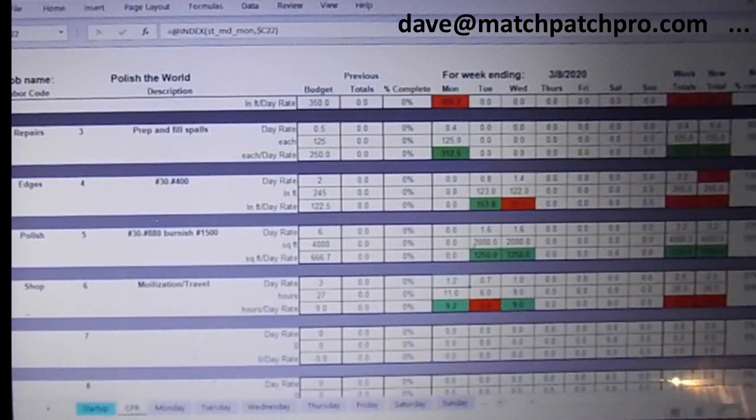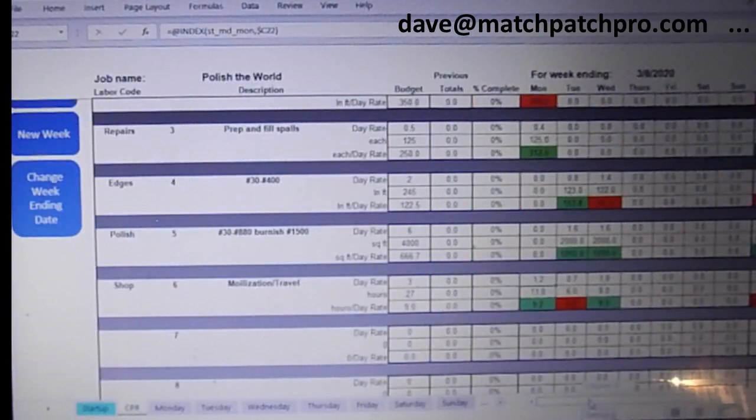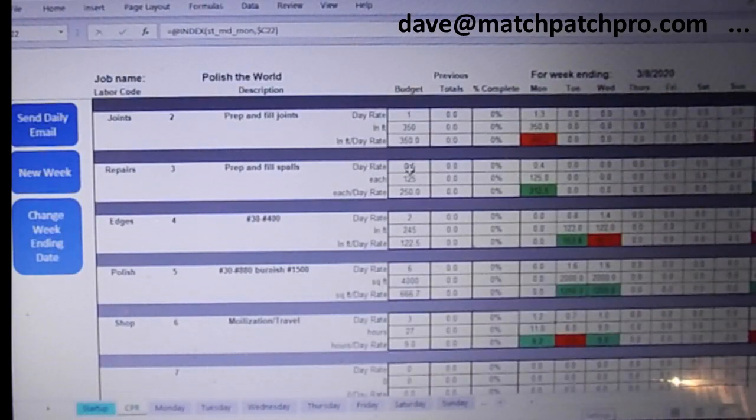So it's a perpetual timesheet. You can do this on a laptop or a pad that has Windows, but you can also send it up to Google Drive and Sheets. This is a send daily email, and what would happen is when the foreman filled out his daily timesheet, he'd bump this and it would automatically send an email to all the people you put on the startup page.